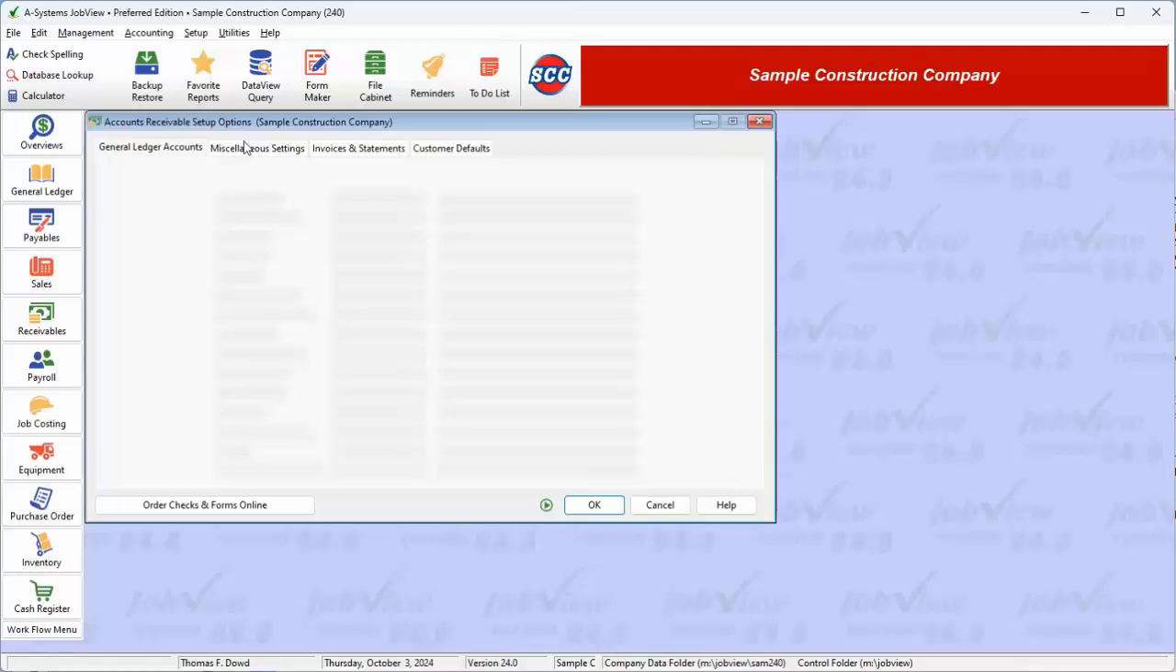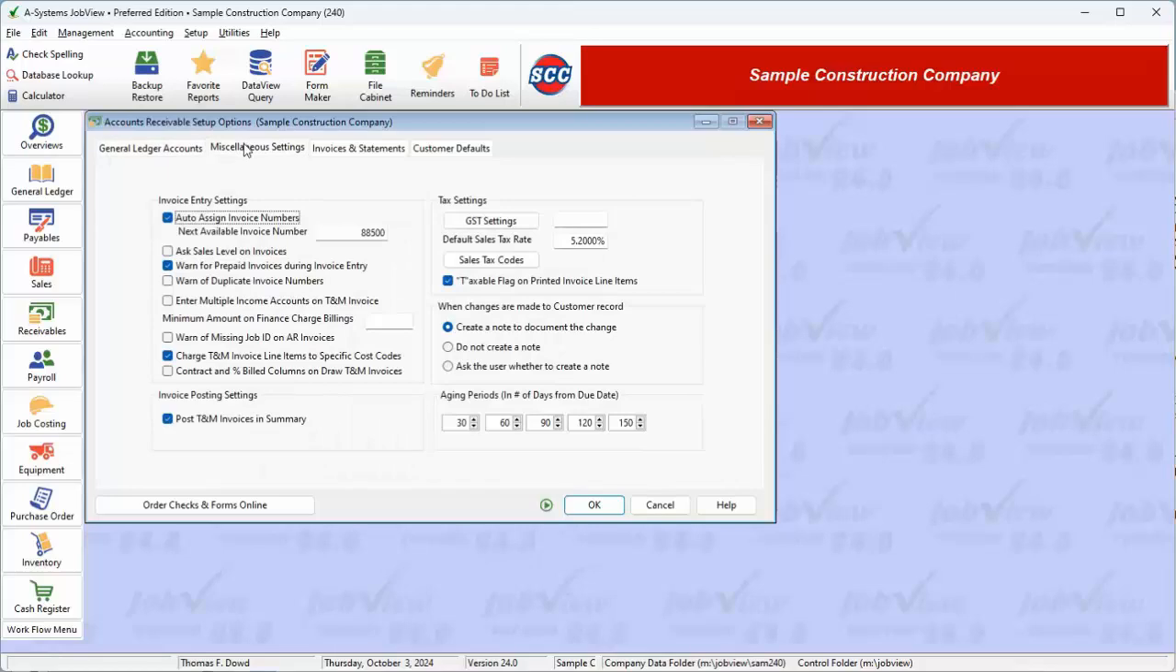On the next tab, we have some miscellaneous questions about accounts receivable. These next settings apply to the invoice entry process. If this box is checked, the system will automatically assign an invoice number during invoice entry, starting with the number shown here. Here, we can indicate whether the program should ask for a sales level when we enter trade invoices. This feature will be covered in another training session on using the item price file.